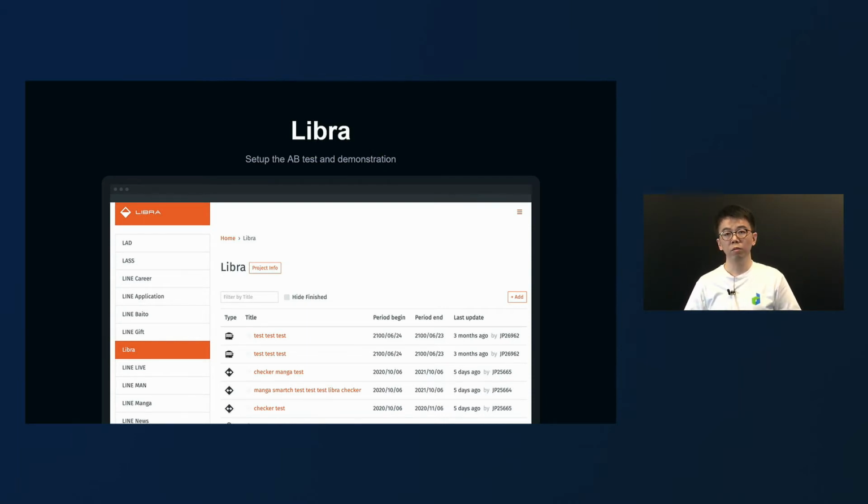This is Libra's actual screen capture. What you're seeing now is the list screen. Across each service of Line, A/B tests are shown and listed. By service, the user group is divided, and each service personnel is assigned admin and editor rights.